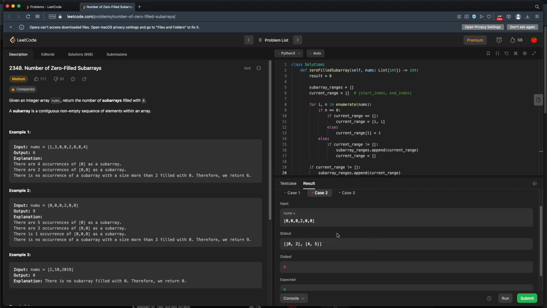What about case 2 here? We have 1, 2, 3. So this goes from 0 to 2, 0, 1, 2. All right, 3, 4, 5. Excellent. So we're finding all of the ranges of zeros. Now within each one of these ranges, we have multiple subarrays. For example, these 3 zeros are actually 1 subarray of just 0, 2 subarrays of just 0, 1 subarray of 2 here, and another subarray of 2 here, and then one more group of 3. So that makes a total of 6 subarrays just for these 3 zeros.